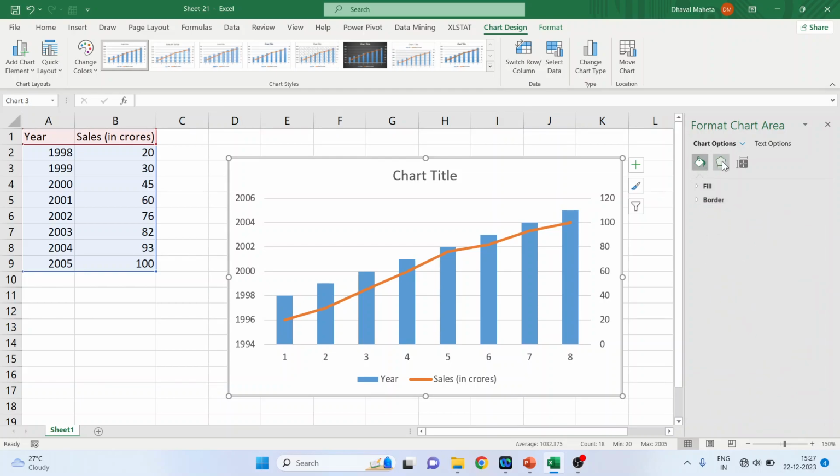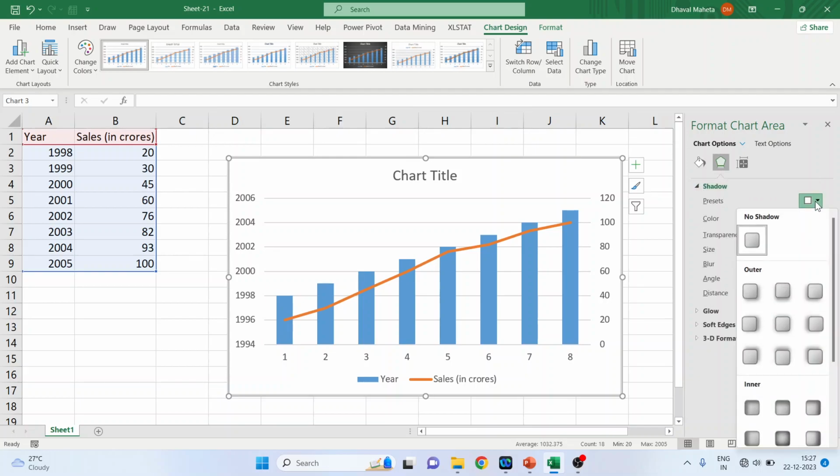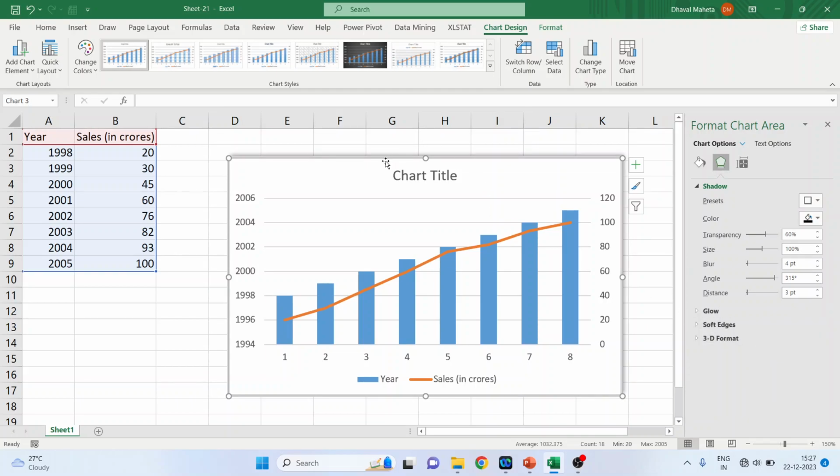Now we'll talk about effects. Shadow. Let's take this one. So the shadow has appeared. What color shadow do we require? So you can see on the outer side the size of the shadow. Blur, angle, distance.